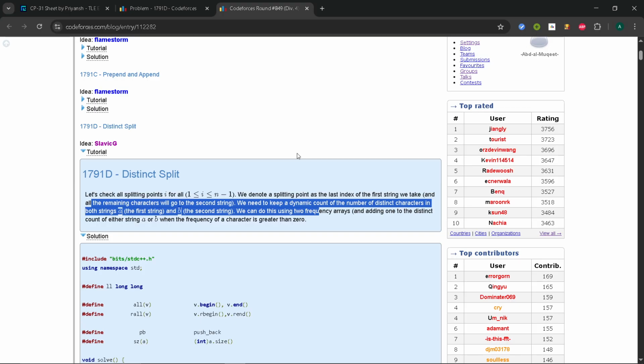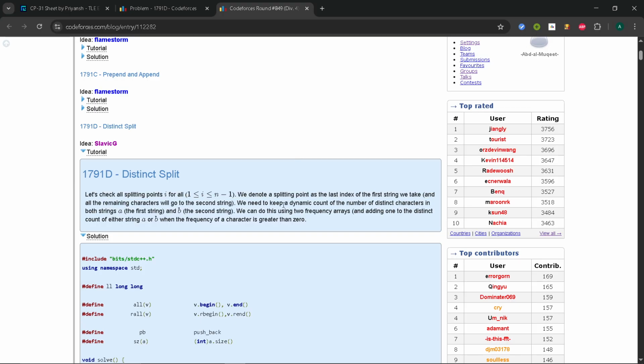We need to keep a dynamic count of the number of distinct characters in both strings, A and the second string. We can do this using two frequency arrays and adding 1 to the distinct count of either string A or B when the frequency of a character is greater than 0.